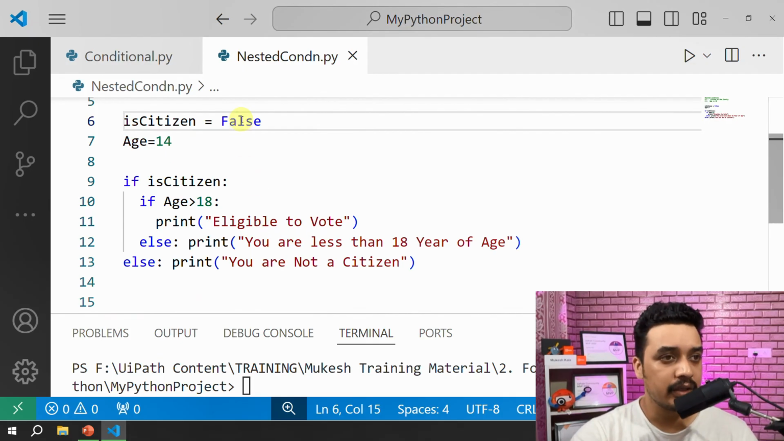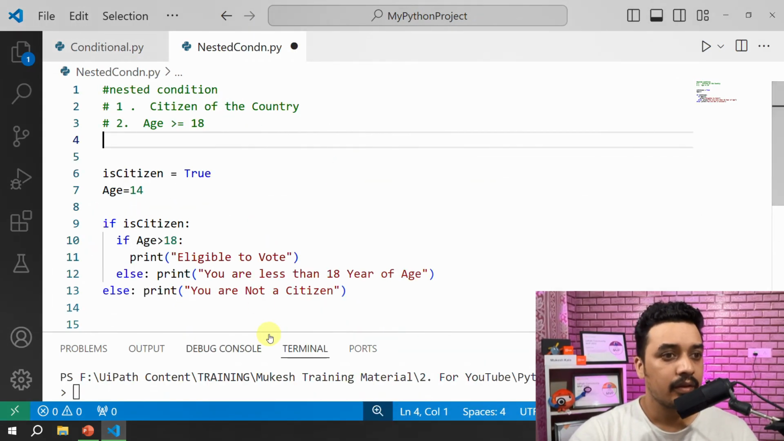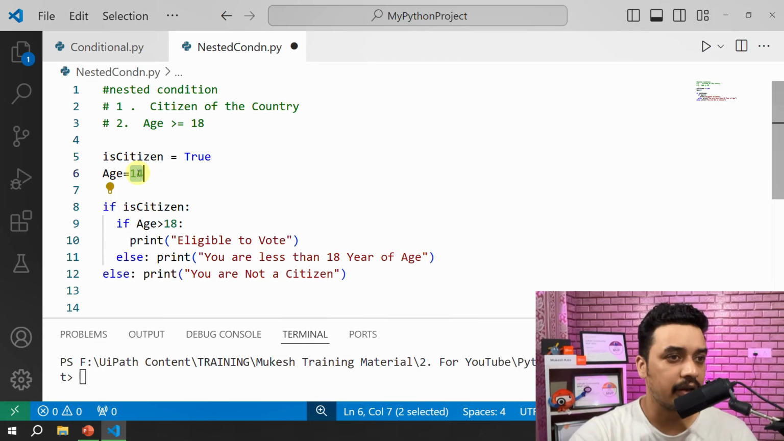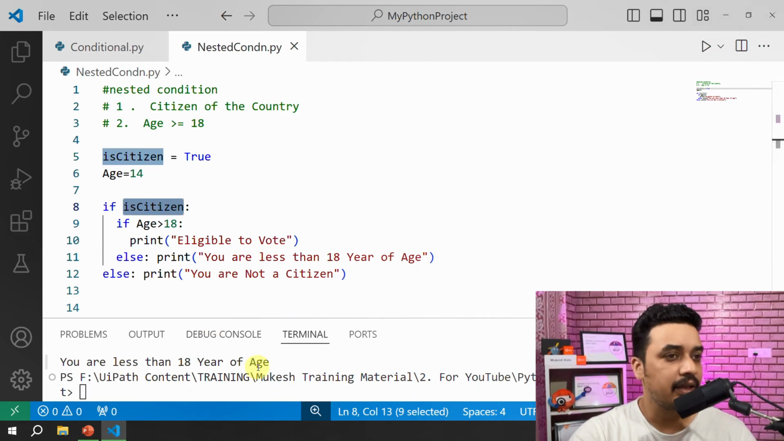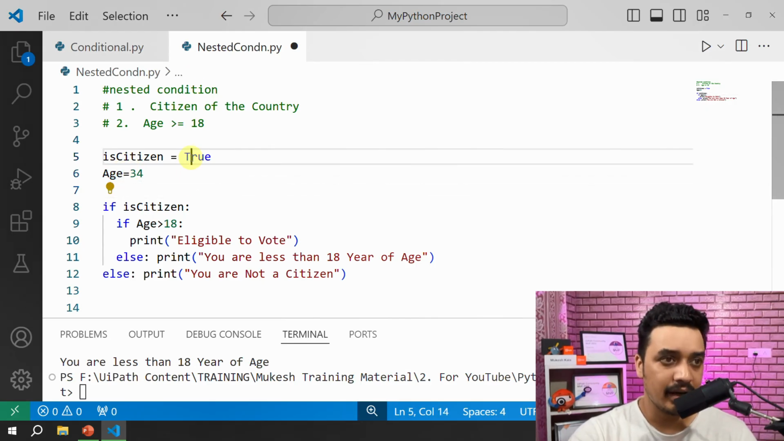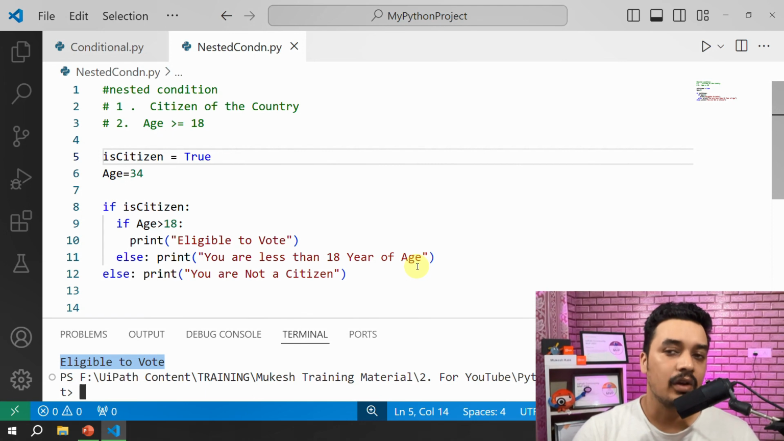Now if I get someone who is a citizen, true, I'll just do it like this. Now I got somebody who is a citizen and the age is 14, so it will go inside this block and then it will check if the age condition is false, then it will give this message. So let's run it. You are saying less than 18. But now if I give somebody who is greater than age and a citizen, it says eligible to vote, right? So that's how you can write the nested conditions in Python.